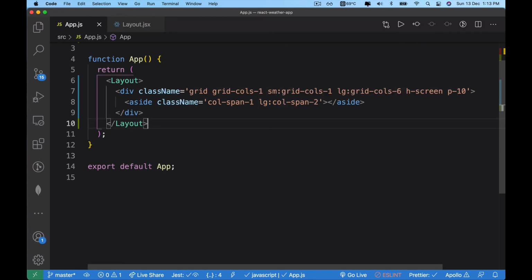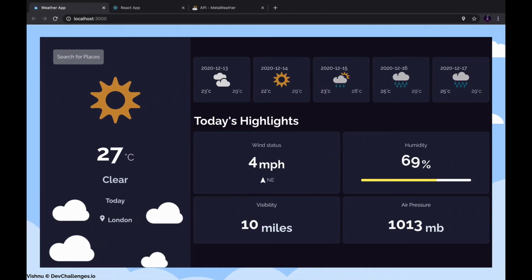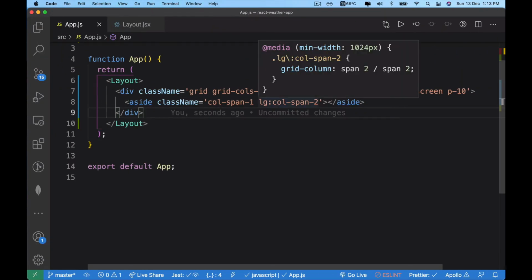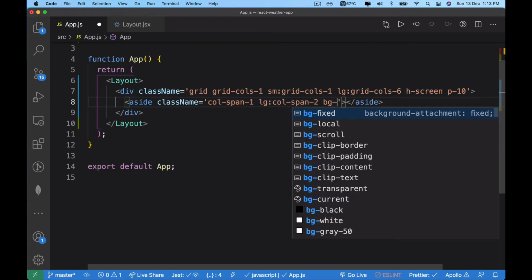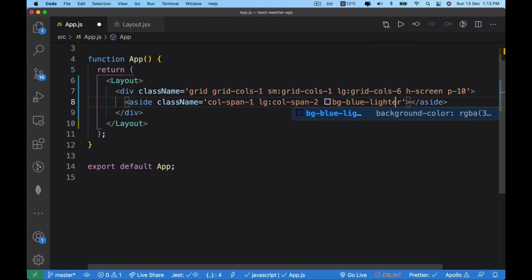On the large screens, this spans 2 columns of our 6 column grid, so that this right portion can take the remaining 4 columns of our 6 column grid. So that's what this says. And let's just give a background color of blue lighter, and this background color is a custom color which we'll be defining in the Tailwind configuration file.